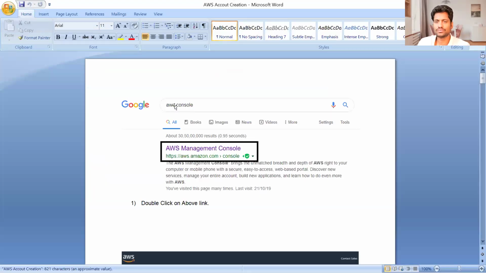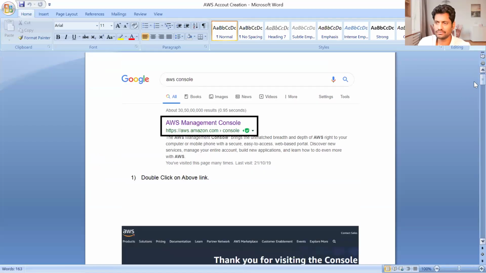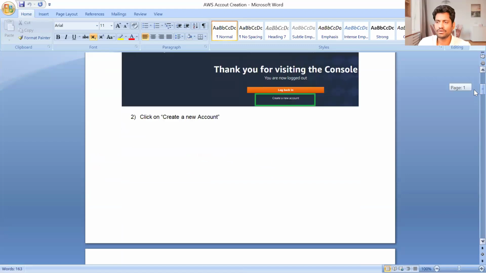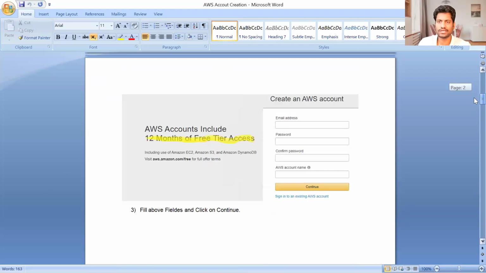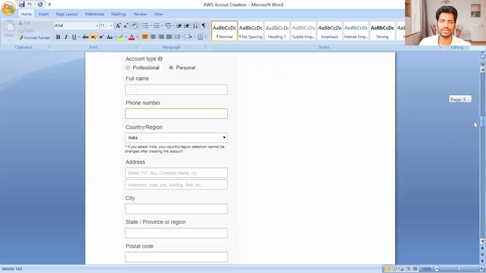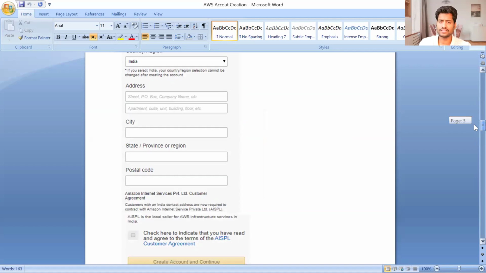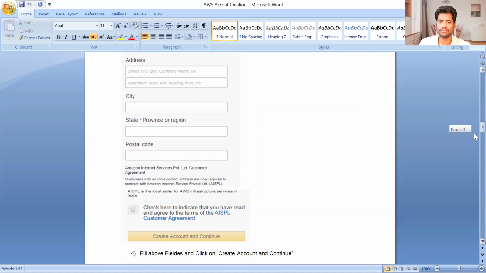See, very first one: please search for AWS console. Click on the very first link. Then click on create a new account. Once you click on create new account, fill in all the details: email address, password, confirm password, account name. Once that is done, verify your email address. Provide your personal data. Don't choose professional, choose personal: full name, phone number, country, address, city, state, region, postal code, each and everything. Please try to choose that.